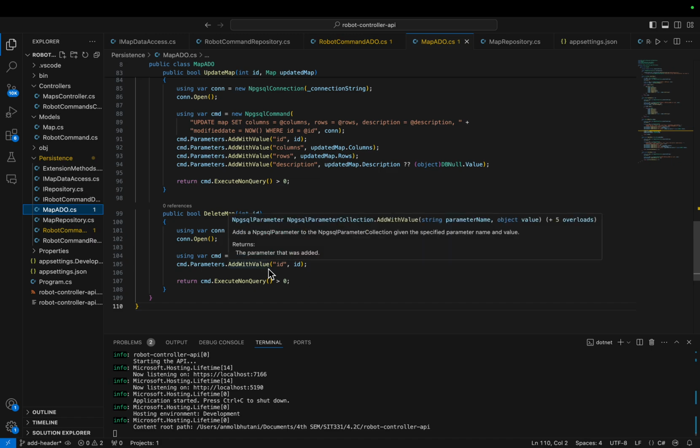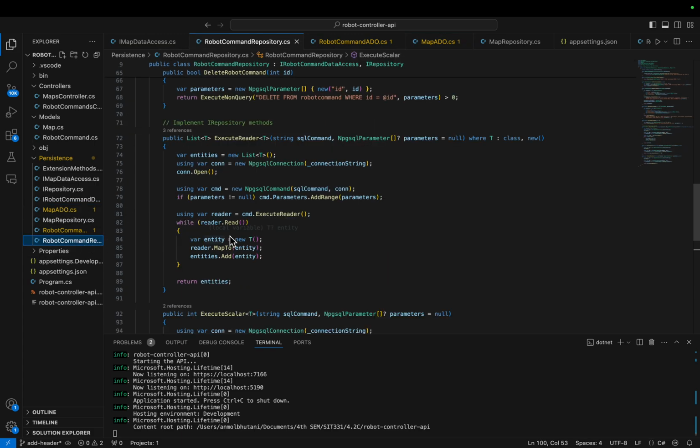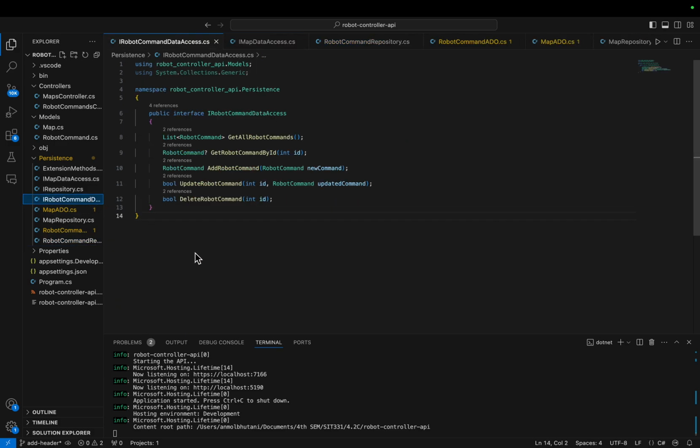So now moving to another file, RobotCommandRepository.cs. This file implements the IRobotCommandDataAccess interface and uses FastMember for ORM. Here is the IRobotCommandDataAccess.cs file.